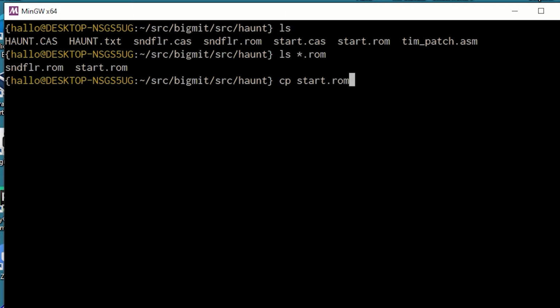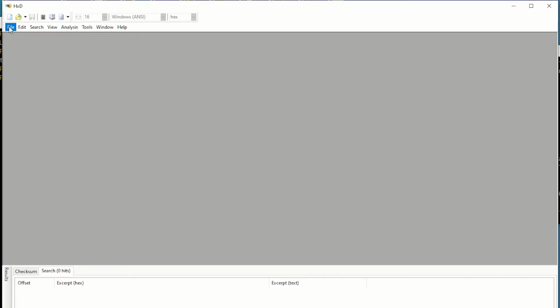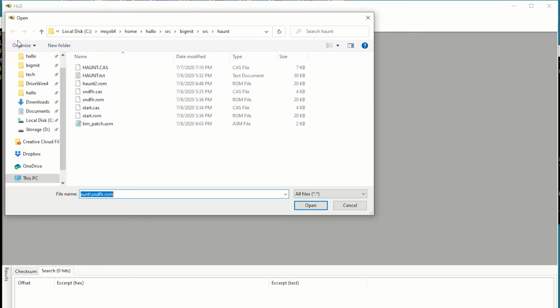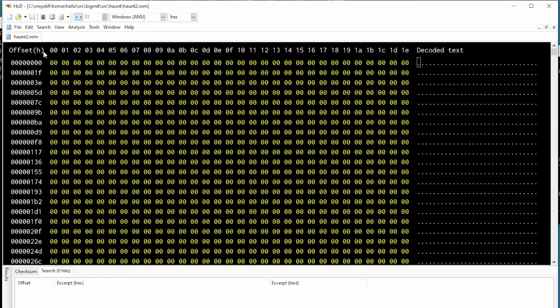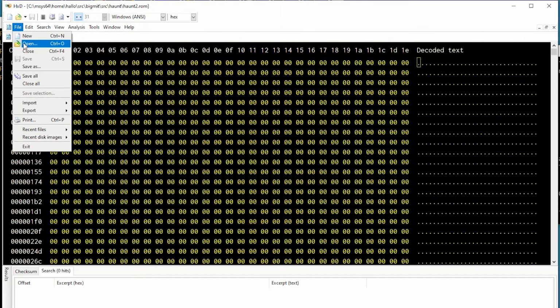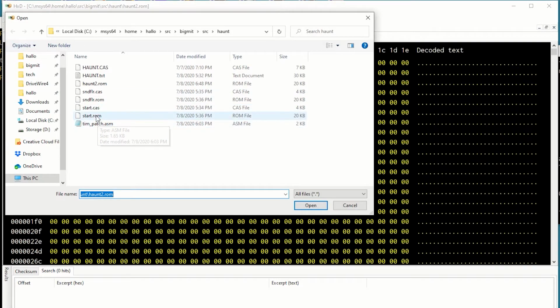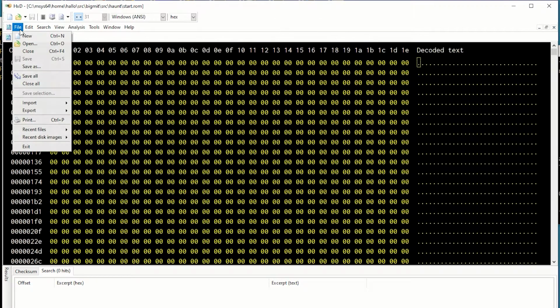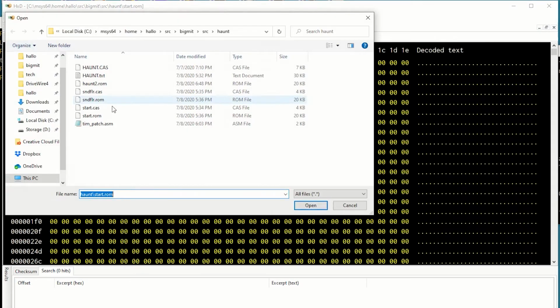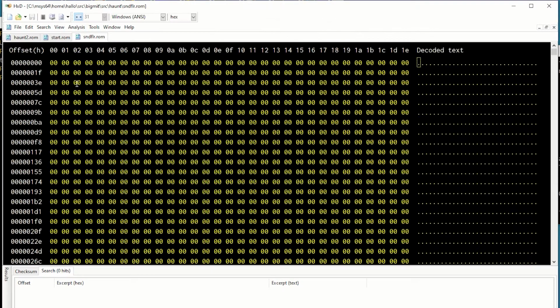Let's go. We don't want to overwrite start.rom. We want to save that. So we'll make a copy of it into haunt2.rom, and that'll be our working file. So let's bring that up in the hex editor. All right, there it is. No surprises. It's exactly the same as start.rom. Let's actually load secondfloor.rom and start.rom into the editor as well, so we have those in tabs because we're going to be copying stuff from them into haunt2.rom.